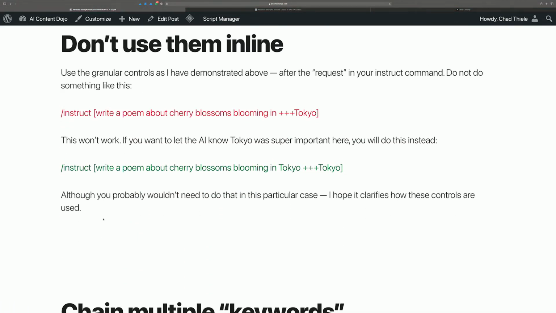So don't use these granular controls in line. One of the things that I found out during testing is that it's meant to add keywords after your ask, after your request. So don't do something like this: write a poem about cherry blossoms blooming in Tokyo, where I use plus plus plus Tokyo. Essentially, this would look like what you're asking for, and there's no Tokyo, right? And so that's going to mess up the request. It's not going to work very well.